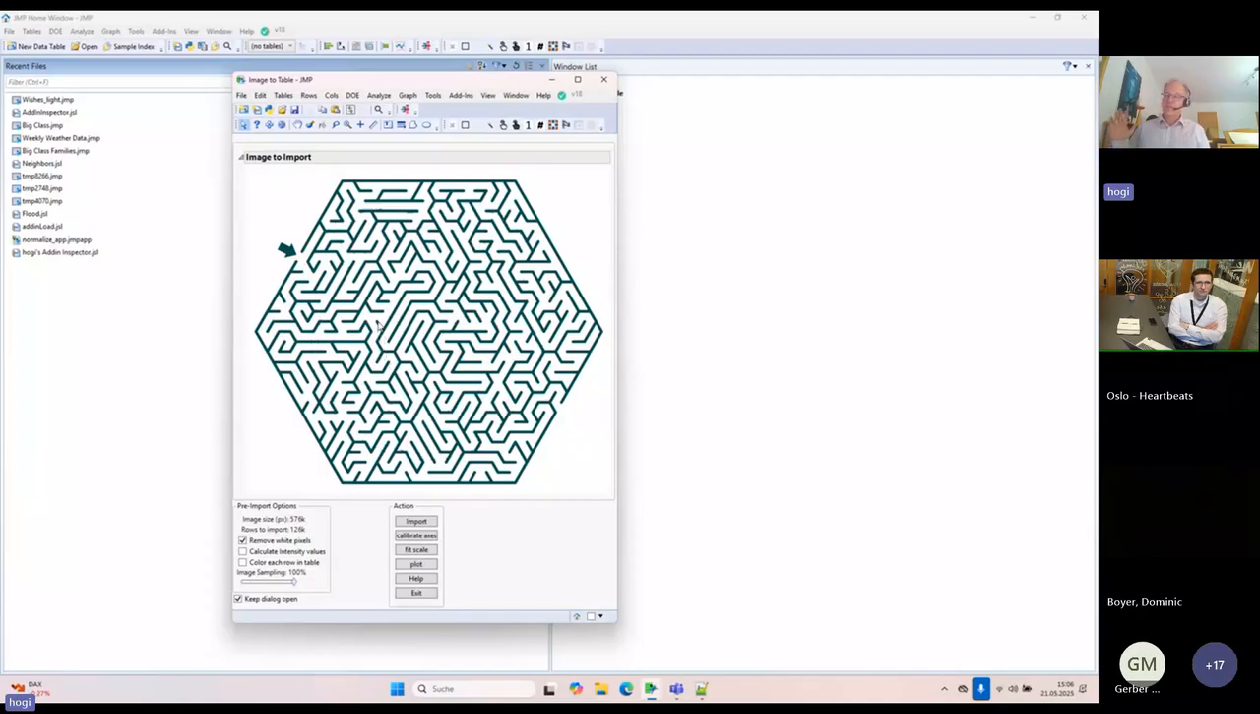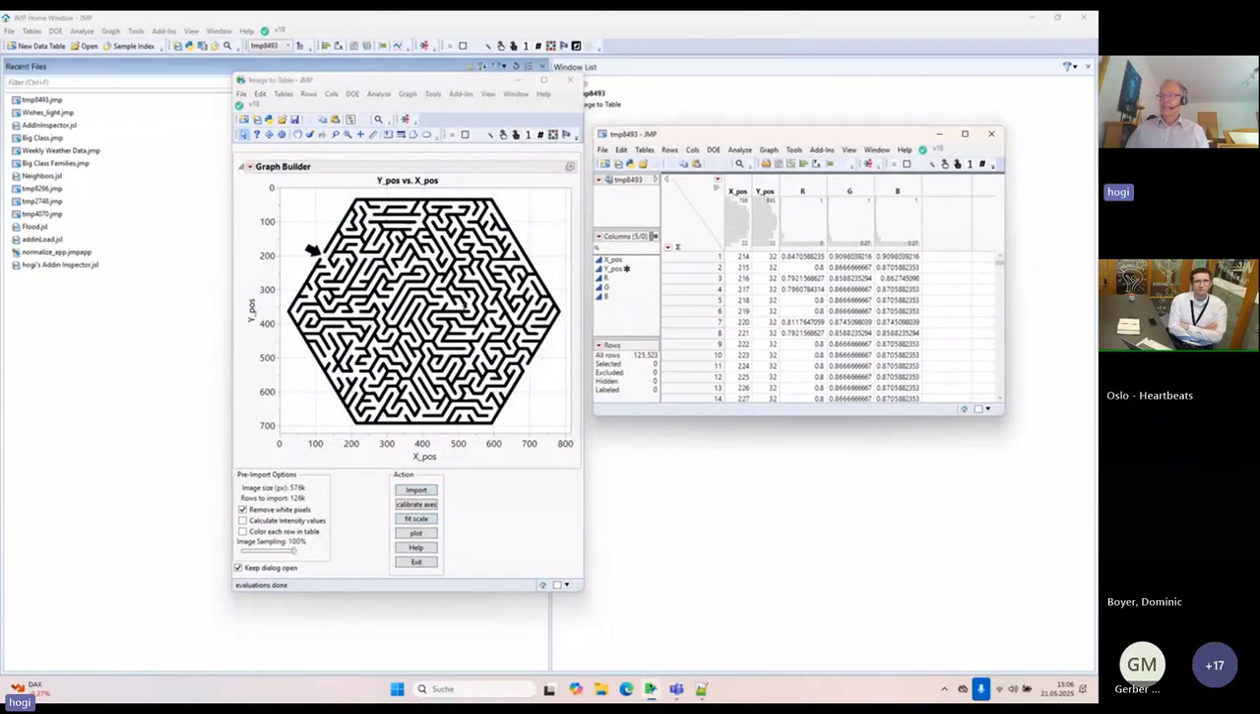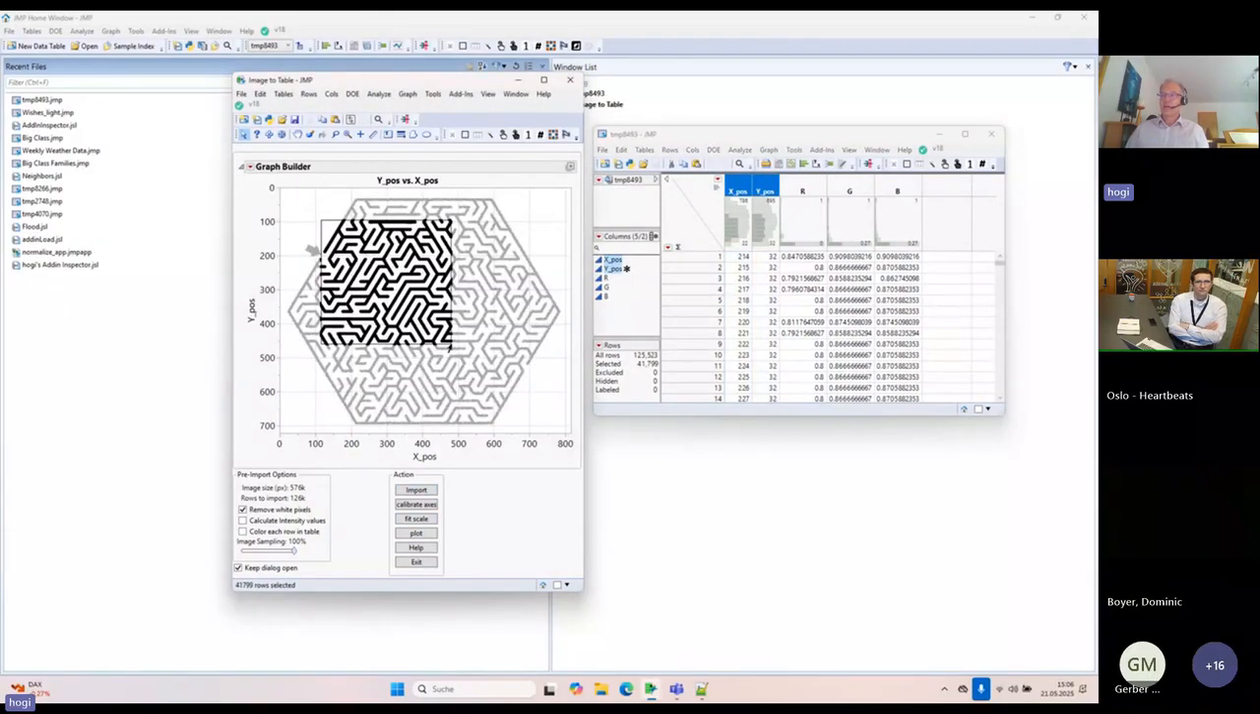But with JMP, it's orders of magnitude faster. Actually, it's just a trick, but it illustrates the power of JMP. The first step is we want to import this data as a data table. And that's it. Now we have the image as a data table with XY positions. Here, when I use the mouse again, I can select the data points.